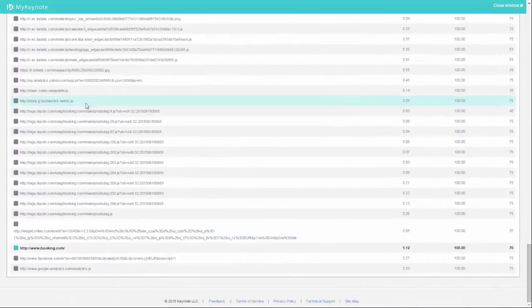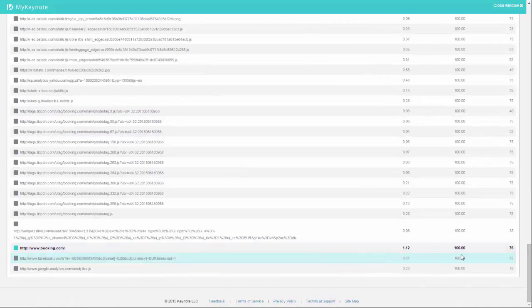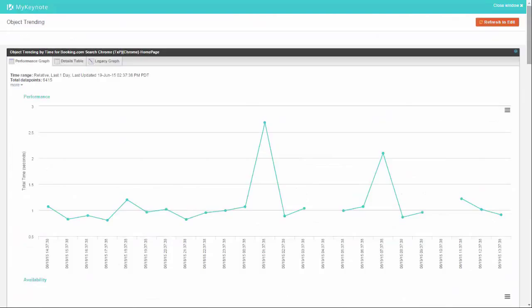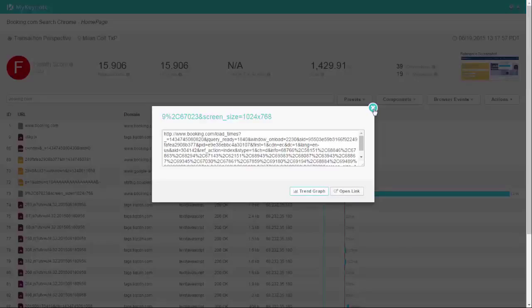So when that renders, I've got a chart showing me the performance of my single object that I'm investigating. This is a list of every object in the page, and mine is this booking.com object, which was averaging 1.1 seconds over the course of the day. So that tells me that it's not outstandingly slow. And that's called an object trend chart. Go ahead and close that, and I'm back on my waterfall chart.